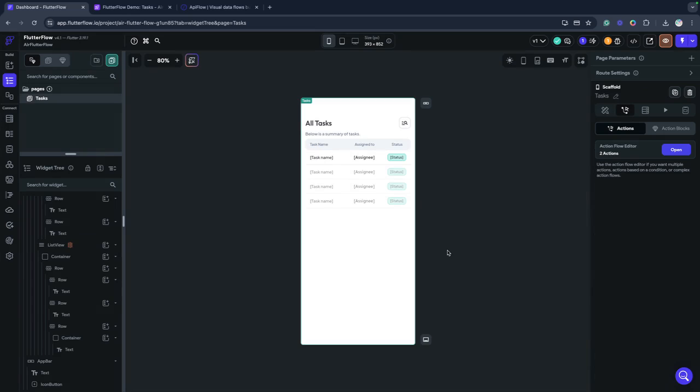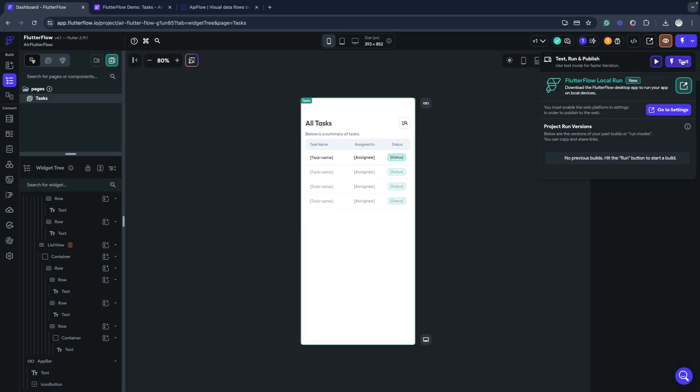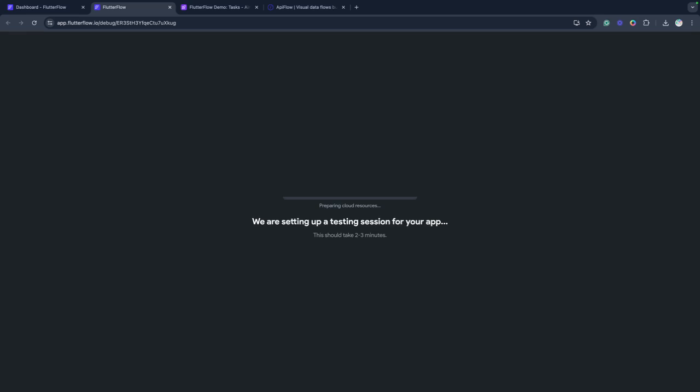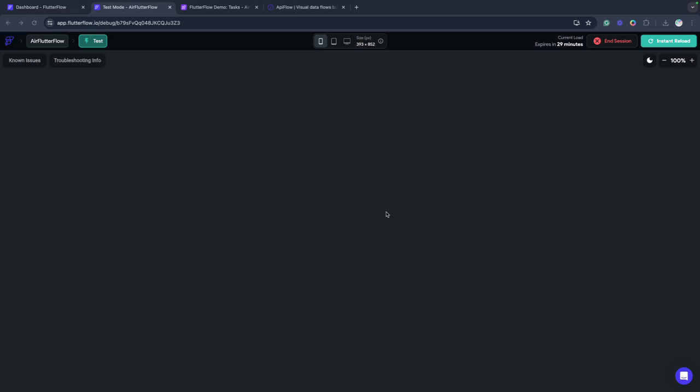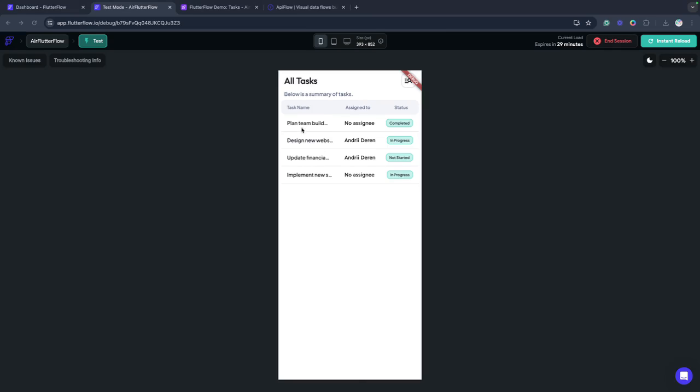Okay, so now we bound the list we loaded from API to this list of list view elements, and it will generate for us all rows for all our tasks. Let's check how it works in test mode. And so our application is loading. It takes some time. And the data also is loaded. As you can see, I have my tasks here, and I have task name, assignee, and status here.